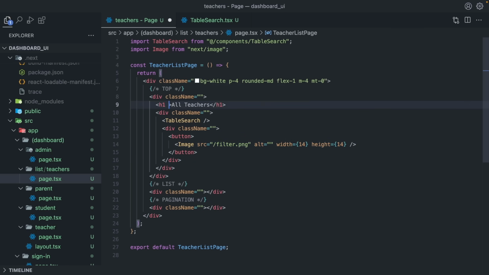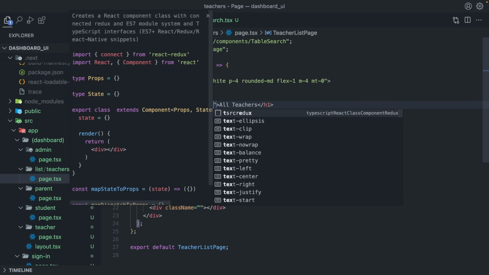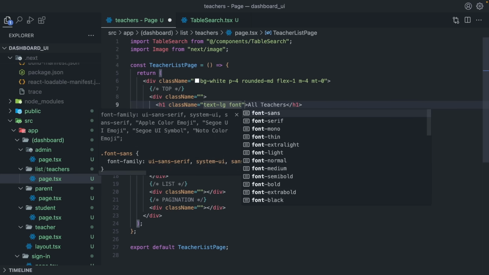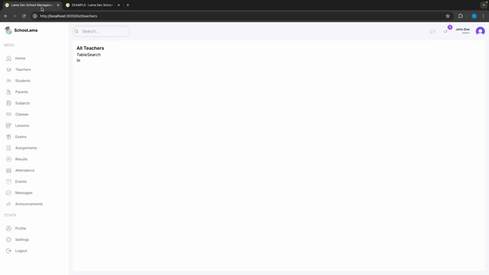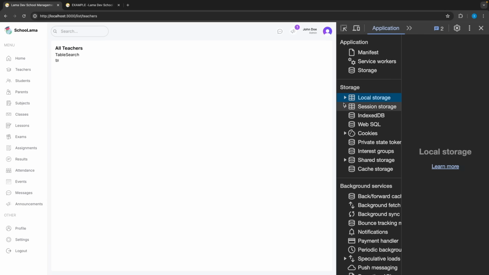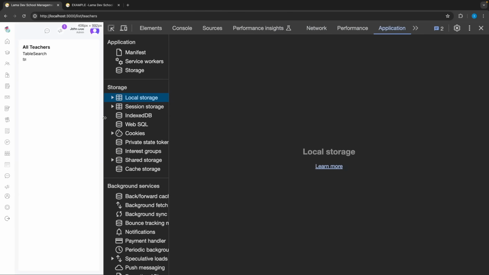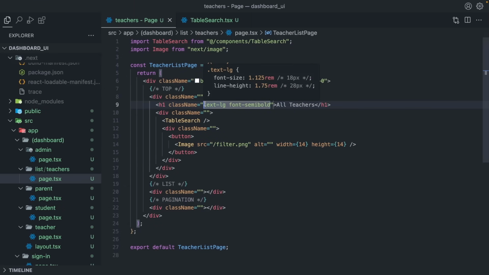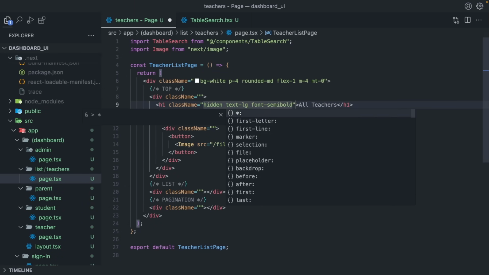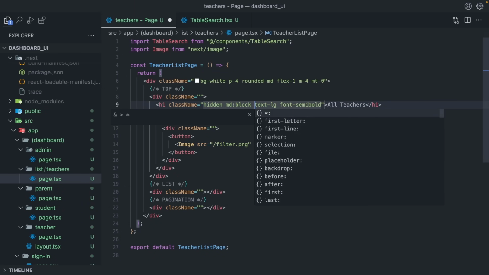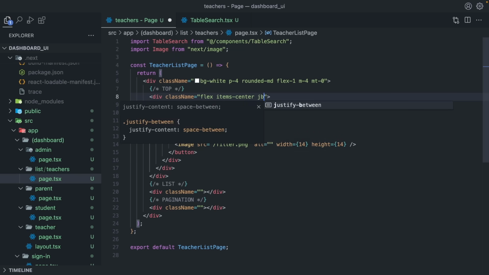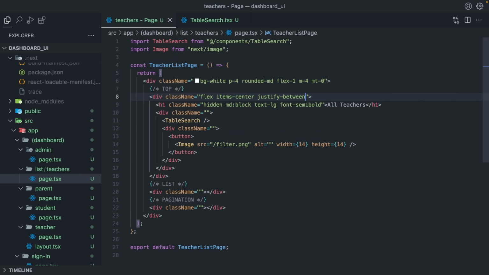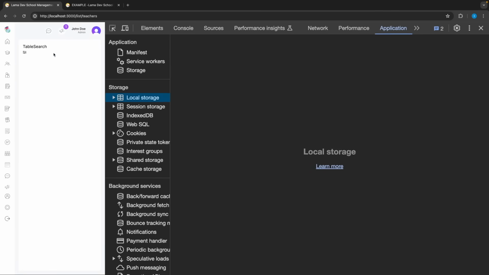For the h1 tag, text will be large, and the font will be semi-bold. But for the small screens, it's not going to be visible. Let's make this hidden at the beginning. And if it's medium, it's going to be block. By the way, let's give here a flexbox. Just space between. So our items will be horizontal. Let's take care of the right side.